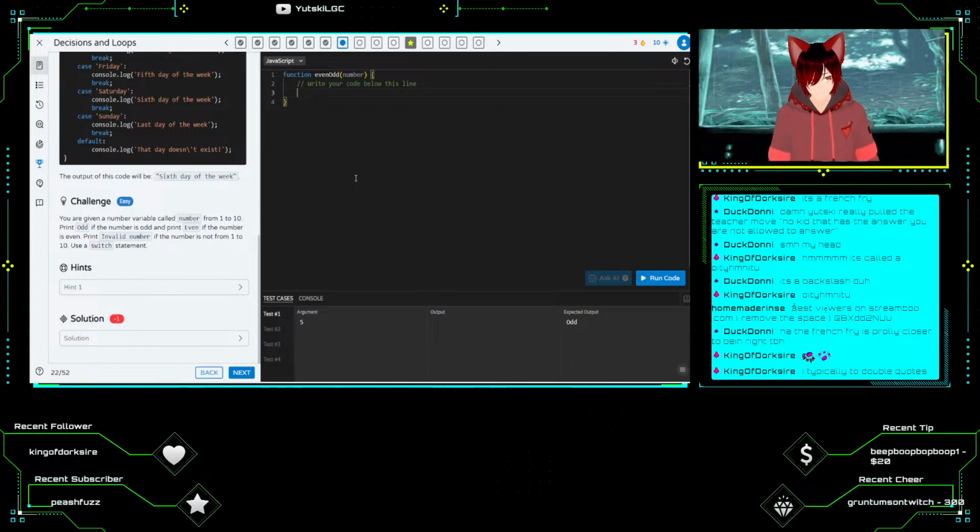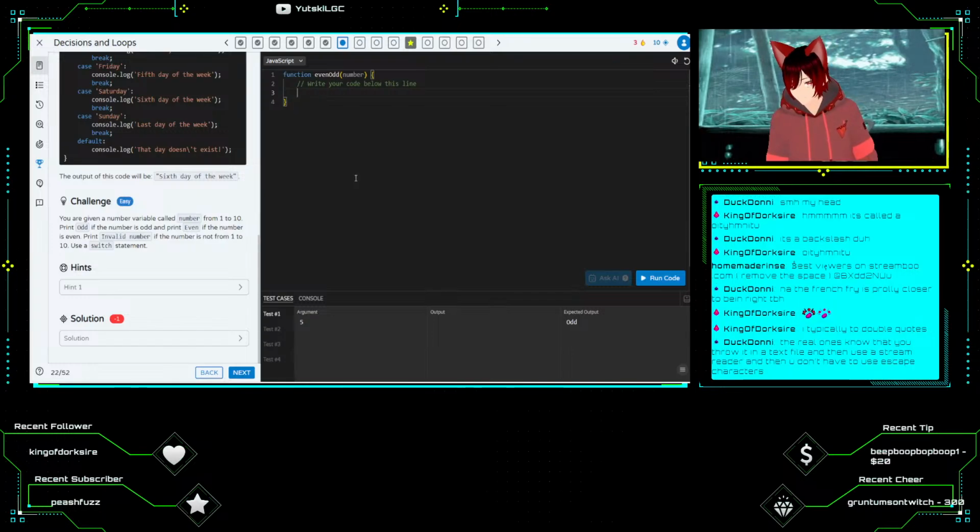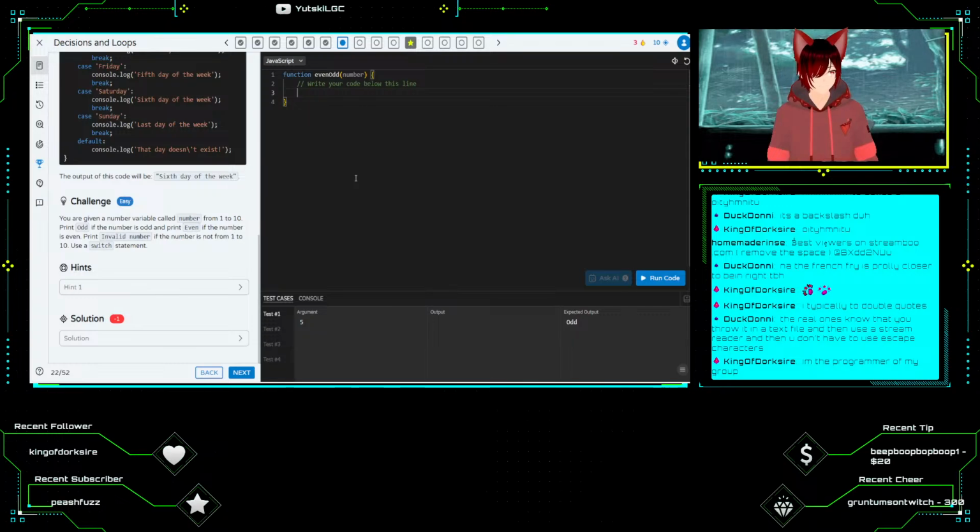The real ones know that you throw it in a text file and then use a stream reader, and then you don't have to use escape characters. Wait, what? You're the programmer of the group. Is the group you, Ryan, and other people? Are you all working on something together?